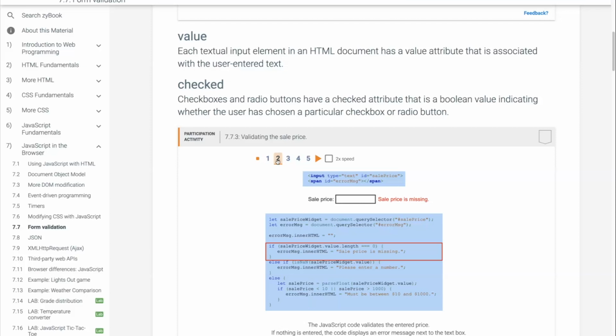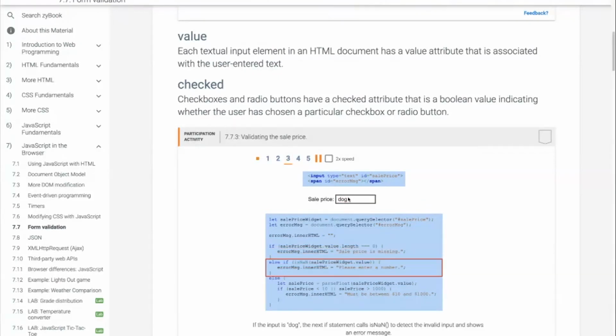But anyway, let's look at this. The second frame says the price is missing. Yes, the reason is because there's nothing in there, right? And you use this code that we discussed. Okay, so next up you're gonna enter dog. So this dog is not a number, but it's also not empty, so this one gets triggered. Okay, actually though, this is enter a number. Hold on a second. Yeah, as long as this is not a number, which dog is not a number, then you're gonna see please enter a number.